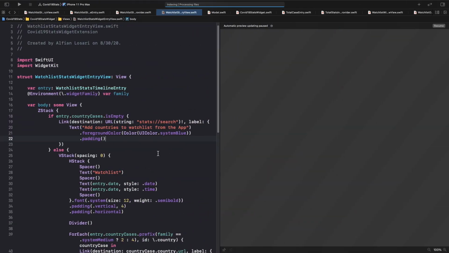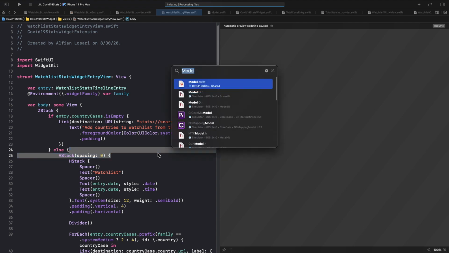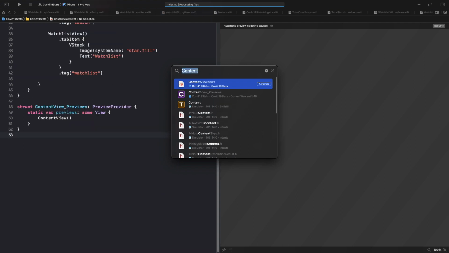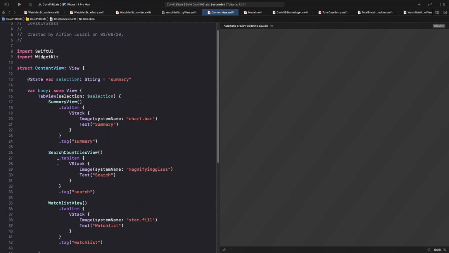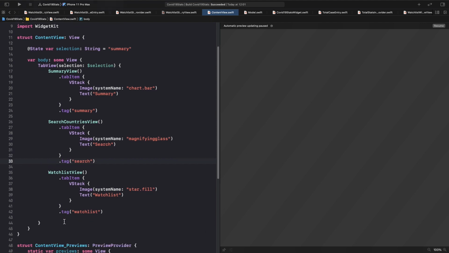The final task is to handle the deep link navigation in the app. Let's navigate to the content view in the app target. The app is built with SwiftUI and uses a tab view as the root view. At the top, we have a selection string state property which we bind to the tab view selection. Each tab item also has a tag modifier containing the unique ID: summary, search, and watchlist. To handle changing tab, we just need to set the selection property with the host name from the URL.